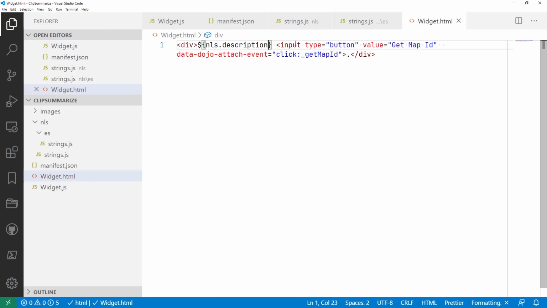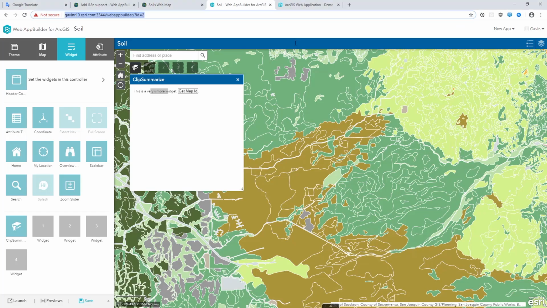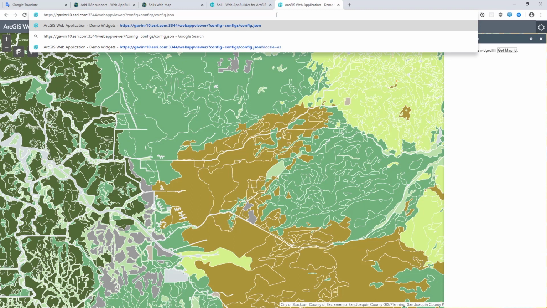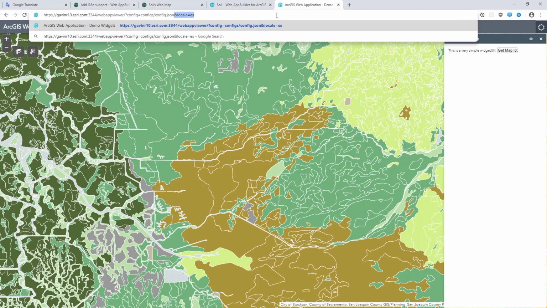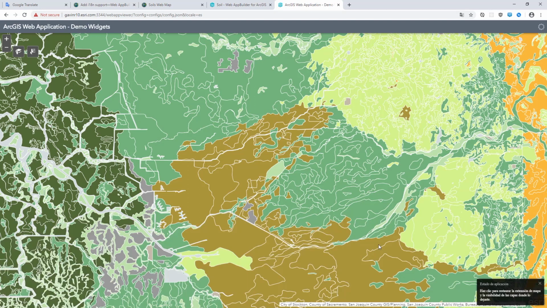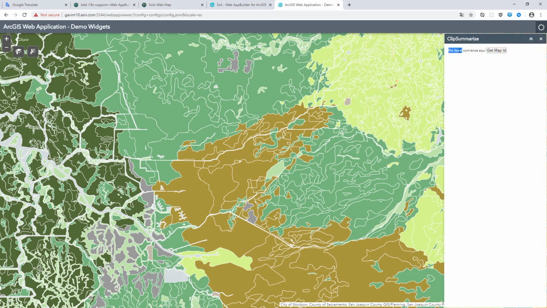Now to actually test out these changes, we can go over to the web app and add a query string parameter to our URL. So we're going to add &locale=ES. Web AppBuilder will load the Spanish locale. All the out-of-the-box widgets are already translated, as you can see there. And when I open my widget, we can see Web AppBuilder is automatically swapping out that string to be the Spanish version in this case. So our translations are properly working.